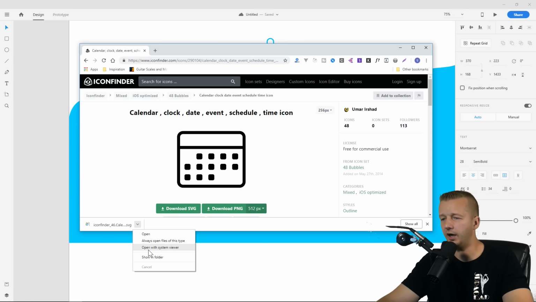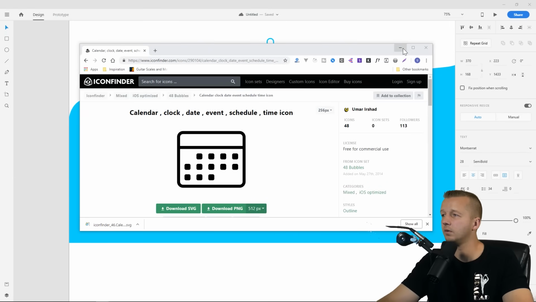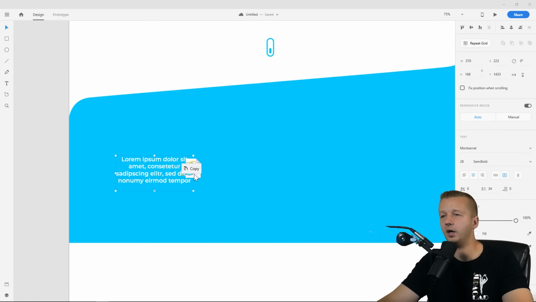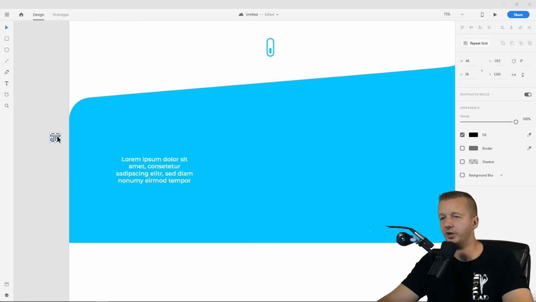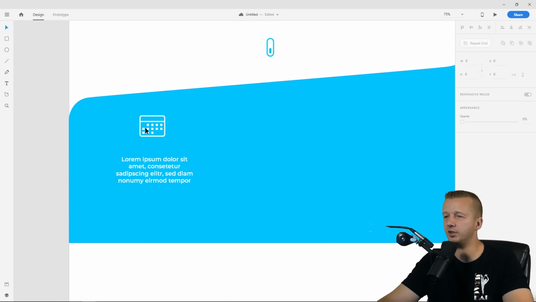So if I show in folder, and I drag that on. By the way, when you drag it, you want to make sure you don't drag it on top of an element because it'll replace it sometimes. Now we're going to drag this on here, if I can get it. It's transparent, so I can't really. There we go. Oh boy. Scale this down. We're going to make it white as well because we really want it to contrast as much as possible.